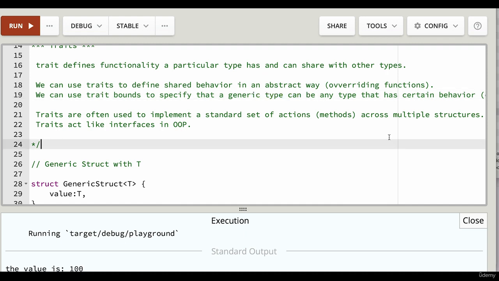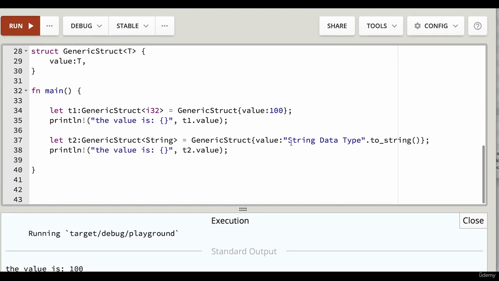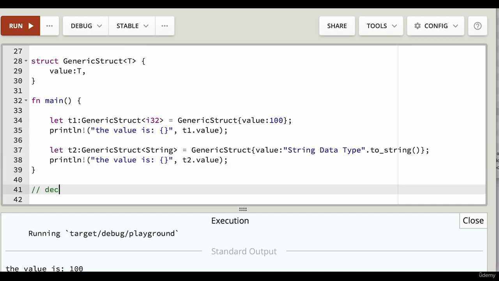Now, this can all sound a little bit heavy on the conceptual scale. So let's go through what this would look like in code so you can have a better idea. All right. I guess the first thing is, how do you declare a trait? Let's look at that. How do you declare a trait?